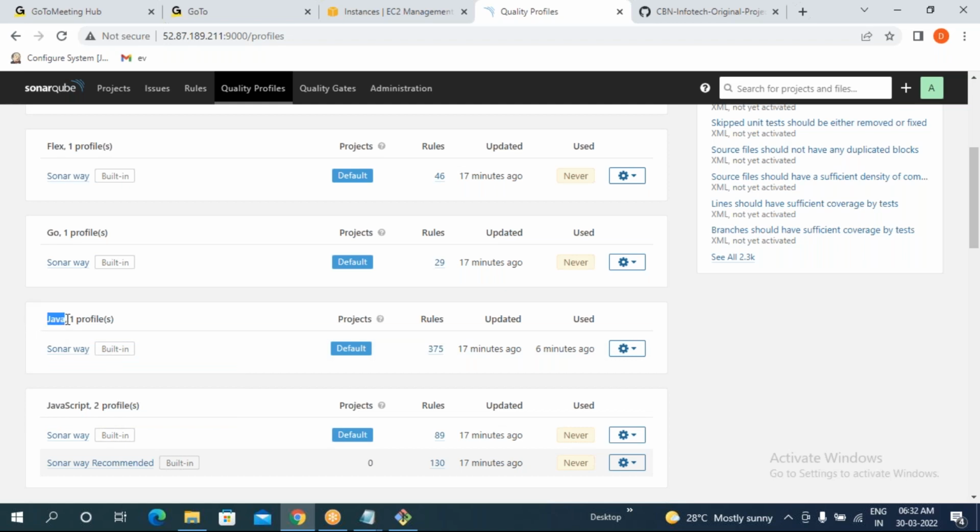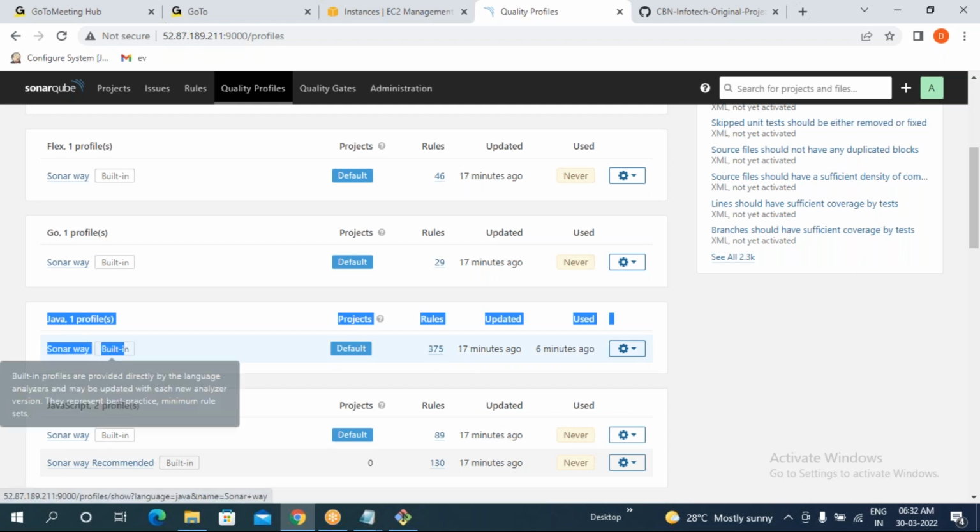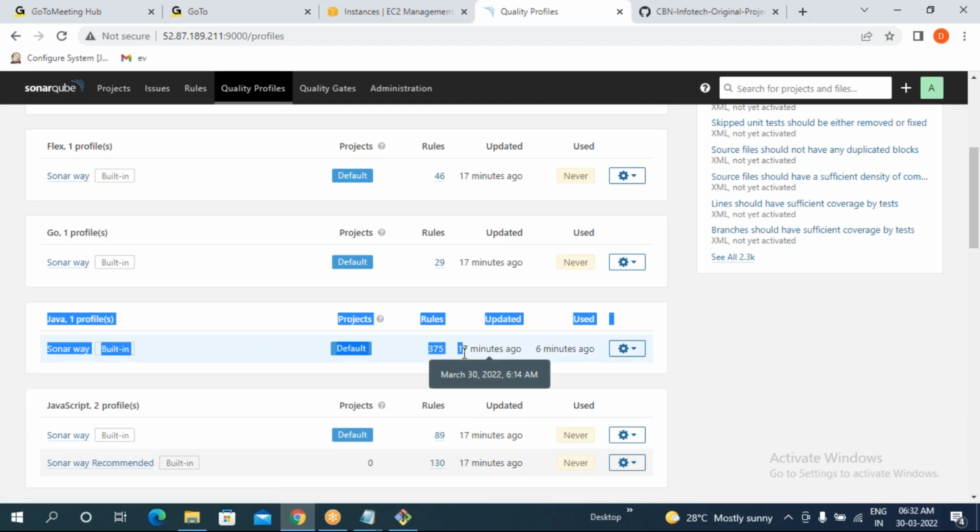If you observe for Java, in this SonarWay profile, they have activated 375. Out of those 530 rules, they have selected 375. If you want, you can use this one. If you want to create your own quality profile, you can create it and activate the rules you require to use in the project. That's it.